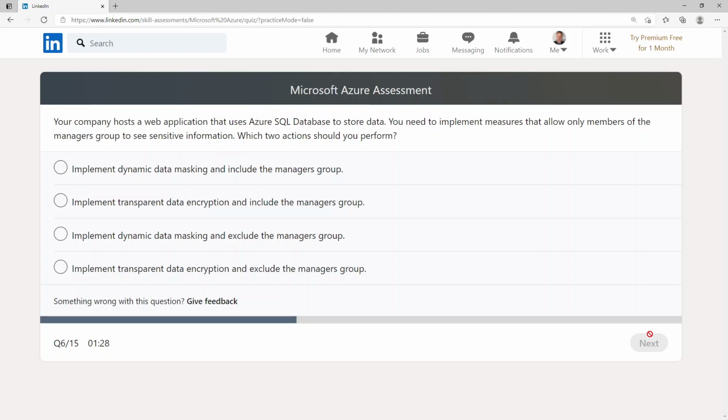Your company hosts a web application that uses Azure SQL Database to store data. You need to implement measures that allow only members of the manager's group to see sensitive information. Which two actions should you perform? Implement dynamic data masking and include the manager's group. Implement transparent data encryption and include the manager's group. Implement dynamic data masking and exclude the manager's group. Implement transparent data encryption and exclude the manager's group. I'll go with implement dynamic data masking and exclude the manager's group.